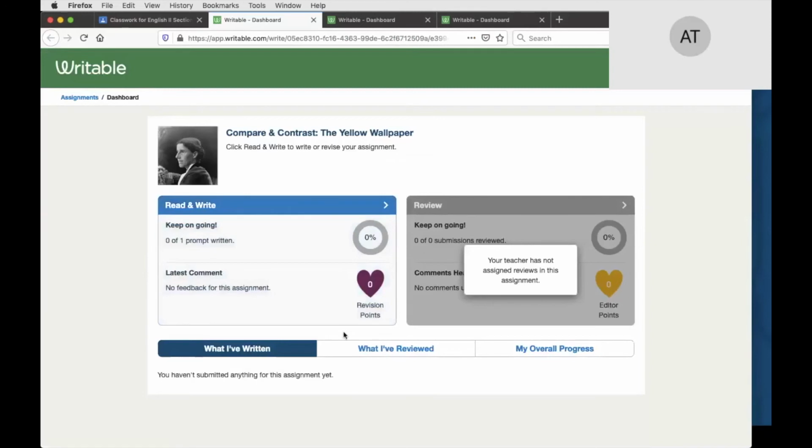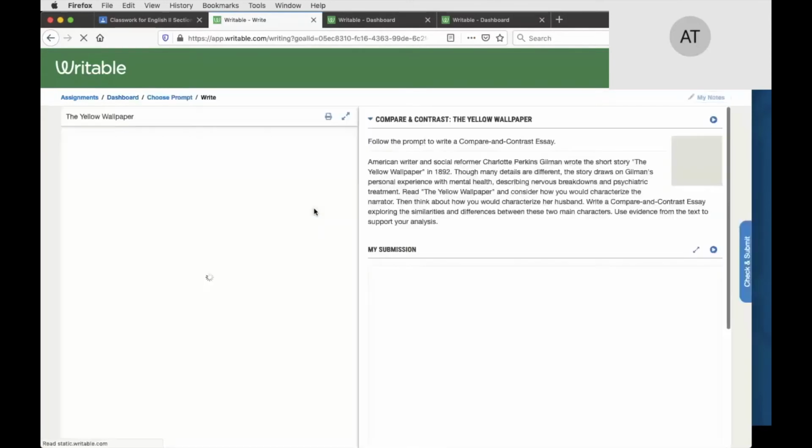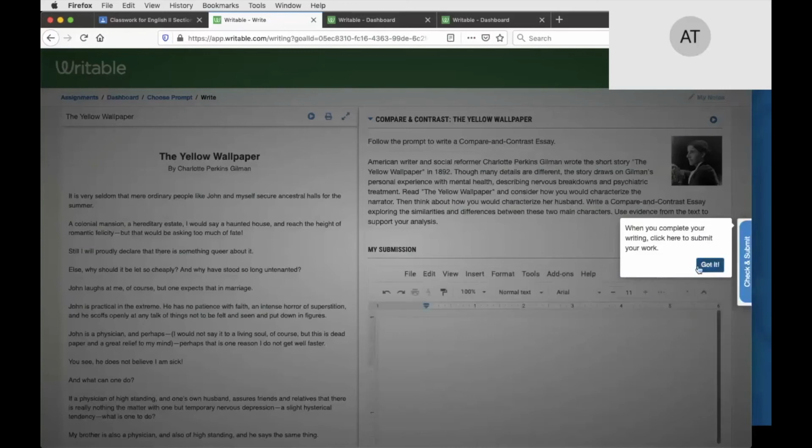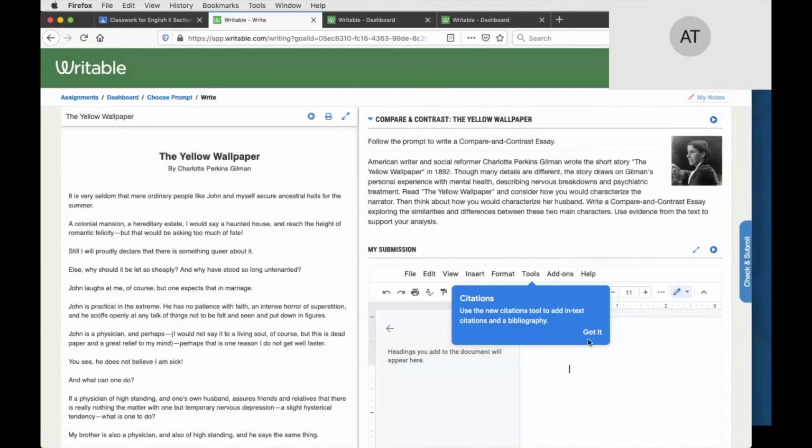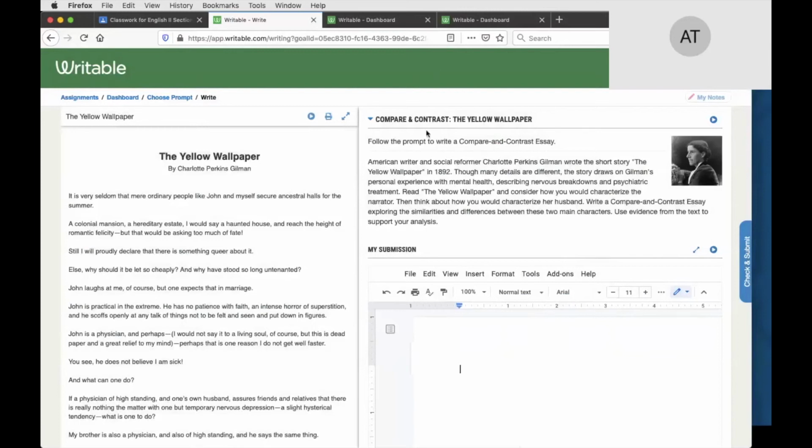Okay, so it takes me right to my Writable dashboard. It is an easy transition from Google Classroom right to my Writable assignment. I just click on the assignment from my Google Classroom stream or my Google Classwork area, and it takes me right here. As a student, I'm going to click on Read and Write. Once I select Read and Write, it's going to pull up my writing activity. It even tells me when I complete, where can I go. So I can easily see my writing activity. I have the reading that I'm going to read, then I have the directions, and then I also have the opportunities as a student where I can write.